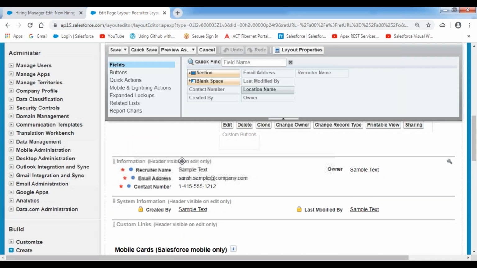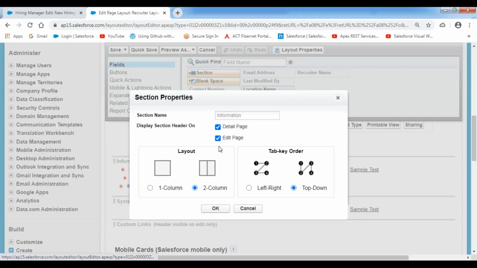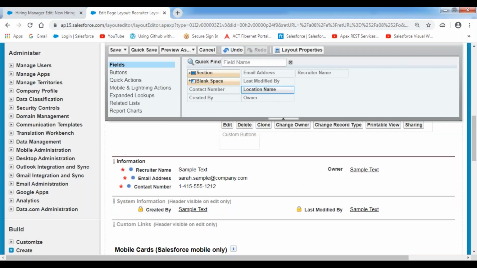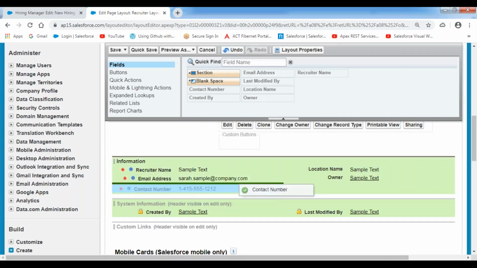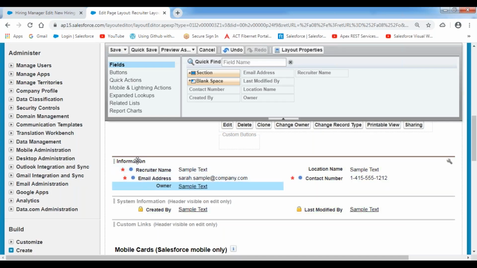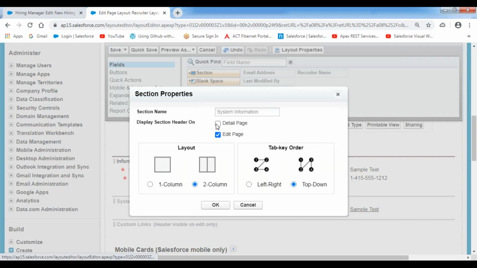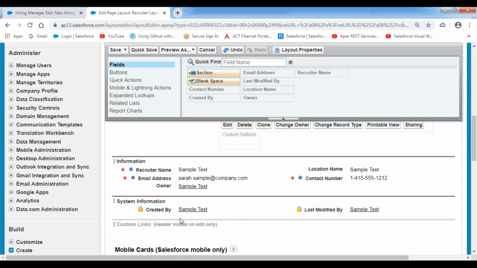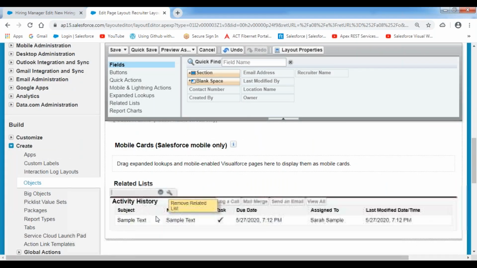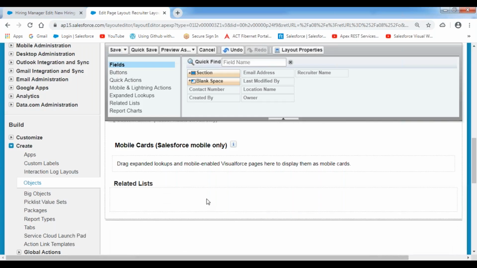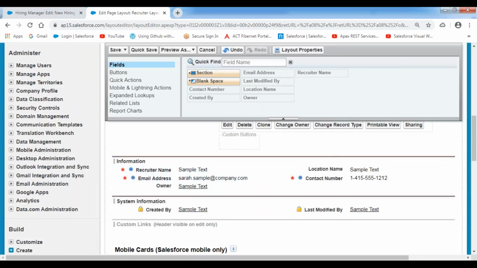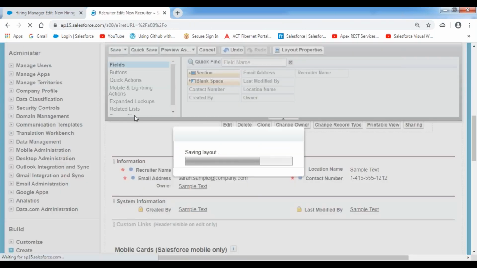Now let me customize this. I'm adding these fields: recruiter name, location name, email ID, and the contact. Owner field should be in this place. Now the system information section also needs to be visible in both the layouts. I don't want open activities or activity history. So now I'm done with that page layout customization as well.